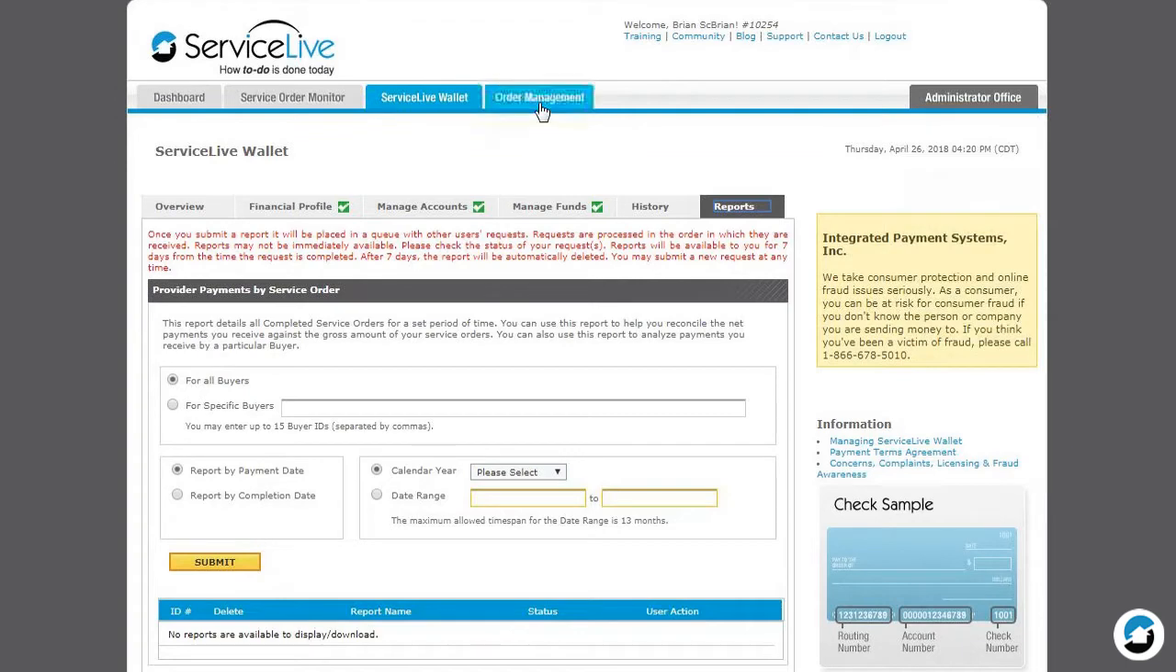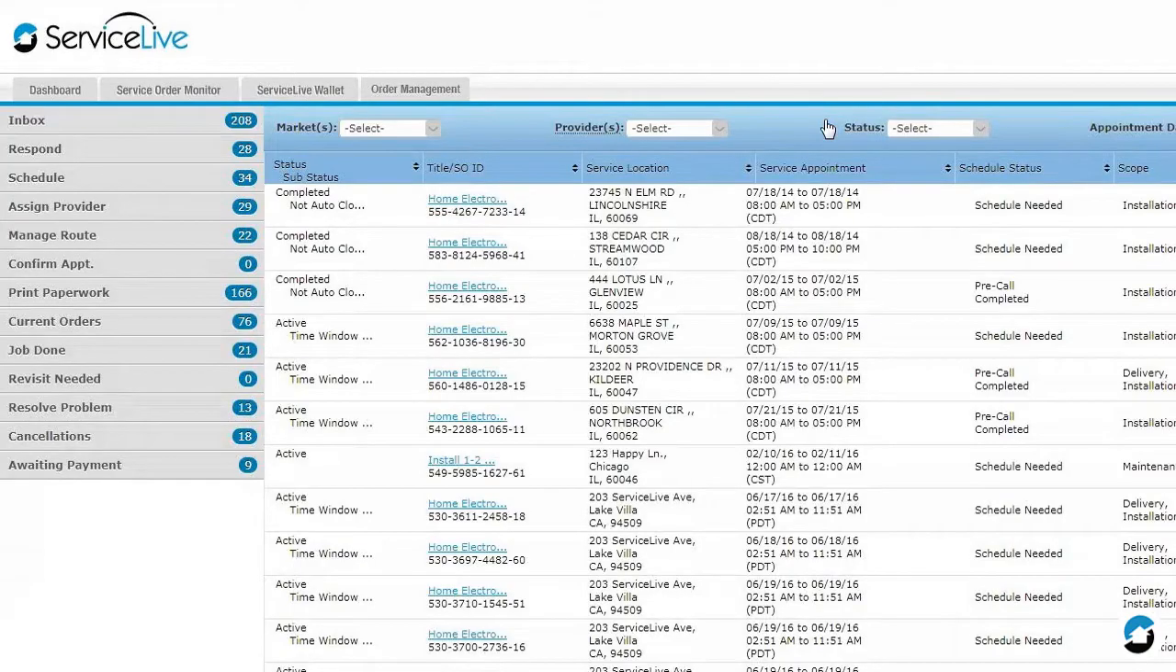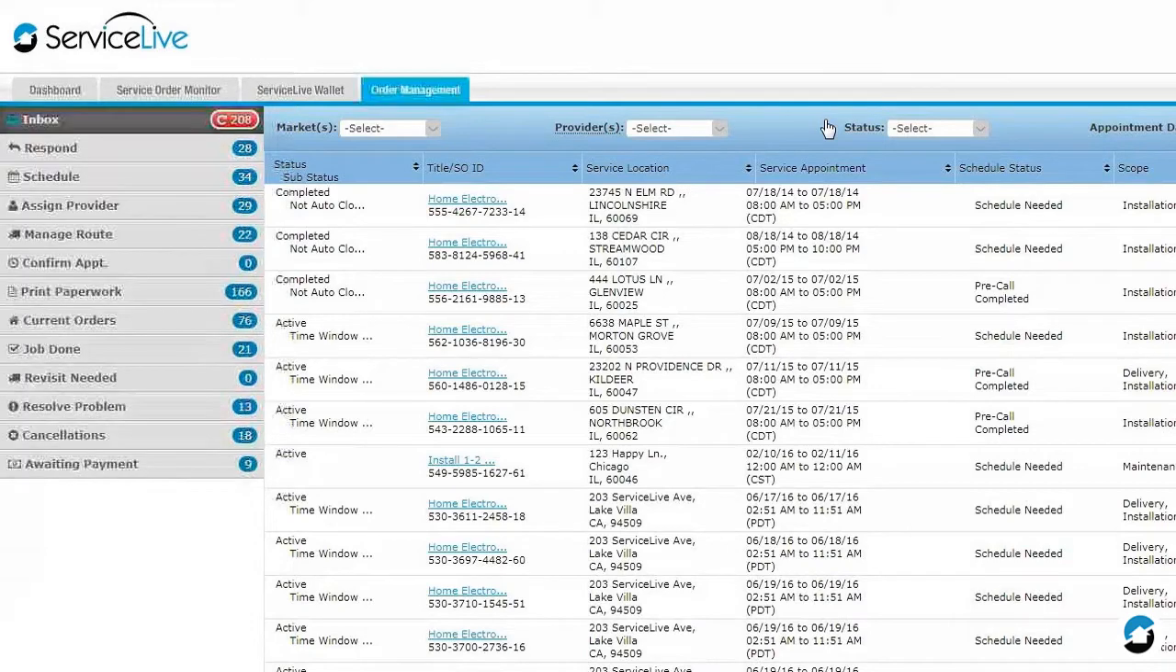Now to order management. Order management is where you will spend a majority of your time when you are on ServiceLive. The links on the left-hand side walk you logically through the life cycle of a service order, all the way from accepting to printing paperwork to completing and closing for payment. The number next to each link indicates how many service orders are in that status.